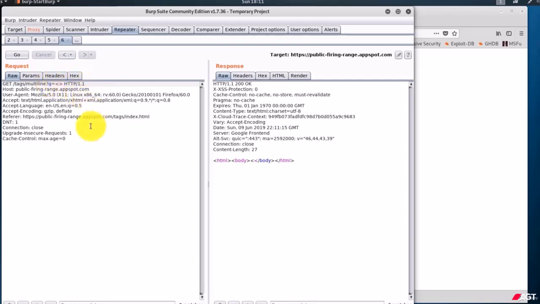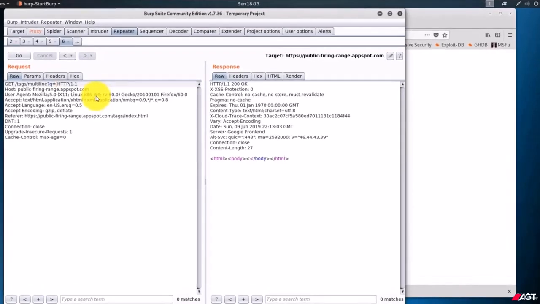That's going to be a little bit problematic if we want to use the same method that we used in the previous demonstrations. So we're going to have to find a way around that. Lucky for us, there's a ton of different payloads we can use that do not rely on tags. Let me show you one of them right now.